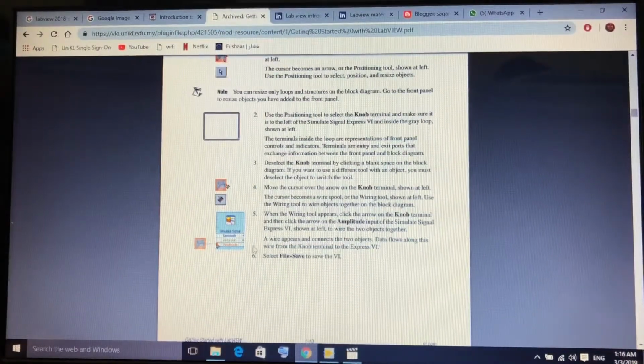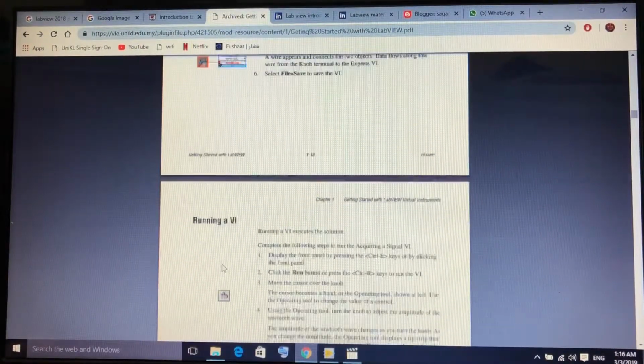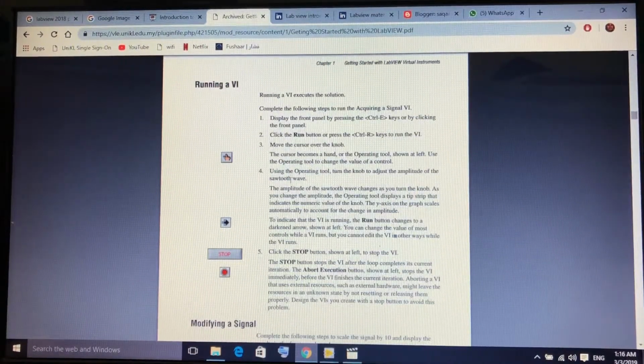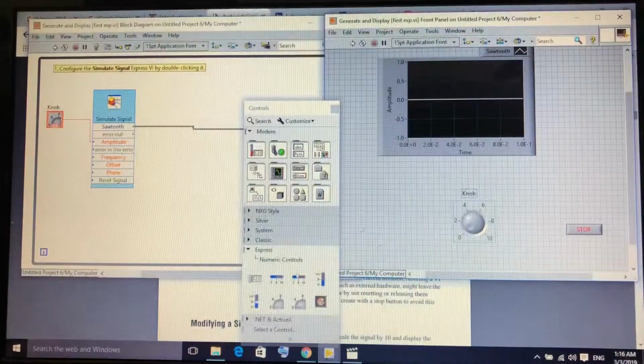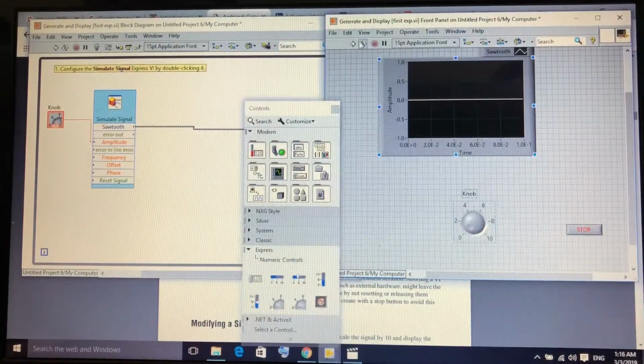After we wire the amplitude with the knob, now we will go to running the VI. So how to run? I read all this instruction. Basically, I will show you how to run it with the new sawtooth wave. So let's go to LabVIEW and then press start.